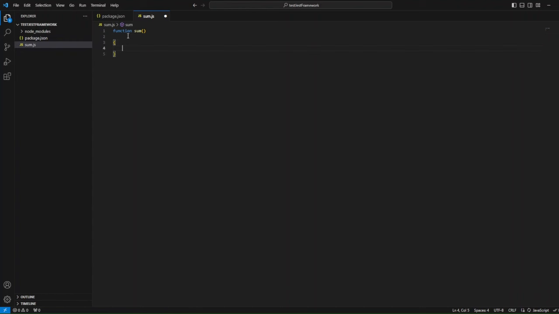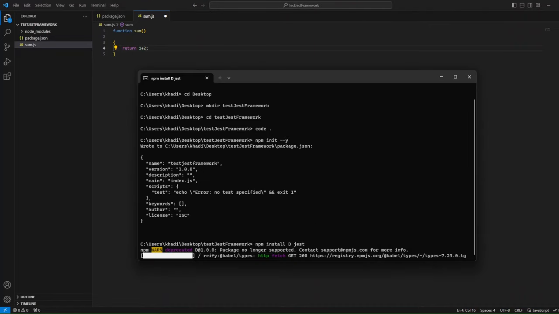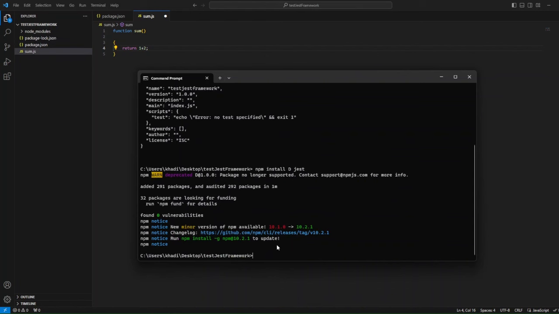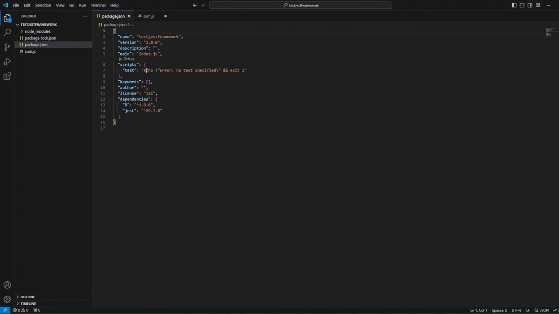And just a simple function to run, so we have something to test. And Jest should be installed. Now if you go back to the JSON, we're just going to remove this "no test specified" and replace that with Jest. So this just means that we have to run the test cases with Jest.